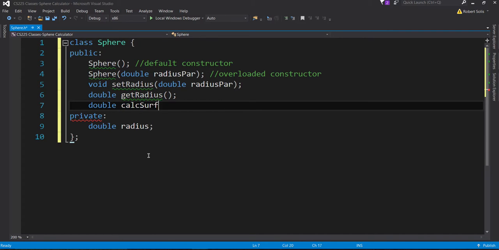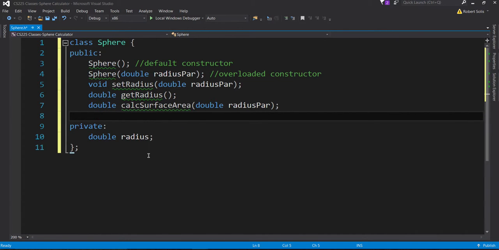Calc surface area. Now, in order for me to calculate the surface area of a sphere, what do I need? I need the radius, don't I? So double radius parameter. Okay. That's not the only thing that we have to calculate. We also have to calculate the volume. So once again, you are going to be giving back to me a number, specifically a double. I'm going to create calc volume, but you've got to give me the radius first.